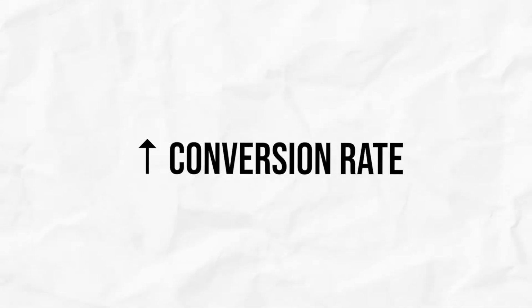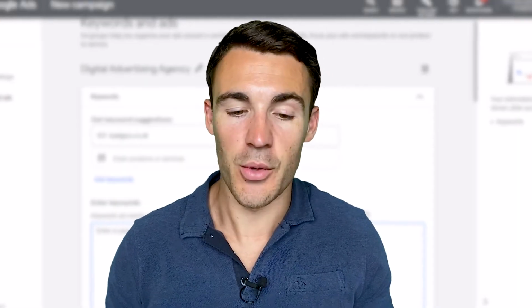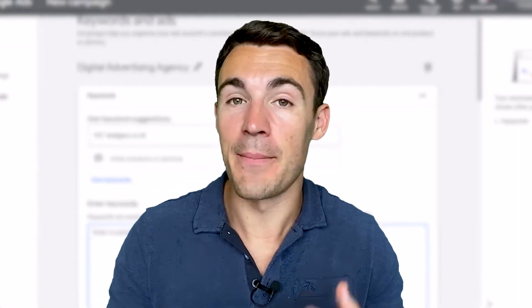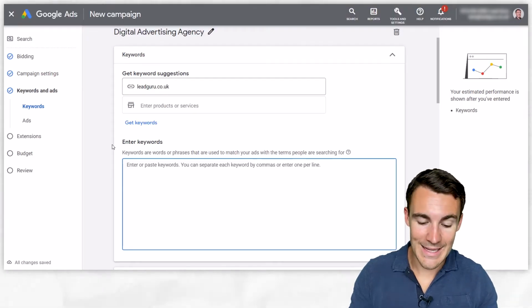It can help improve conversion rates once someone clicks through to your website or landing page, and is worth doing if Google Ads is going to be a big part of your marketing, how you acquire customers and things like that. So now we can start adding in our keywords.